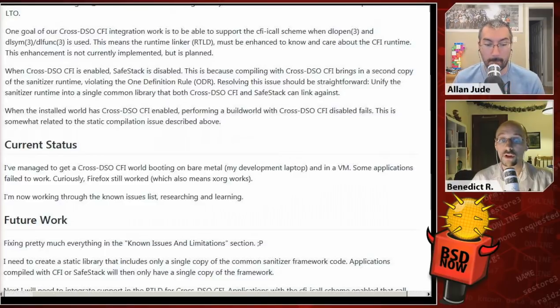And one of the goals of the CrossDSO CFI integration work is to be able to support the CFI call scheme when dlopen, dlsym and the dlfunc function calls are used. This means the runtime linker, RTLD, must be enhanced to know and care about the CFI runtime. This enhancement is not currently implemented, but is planned.